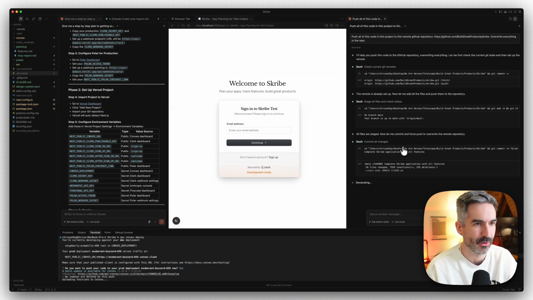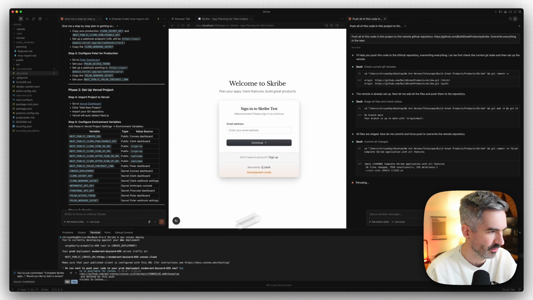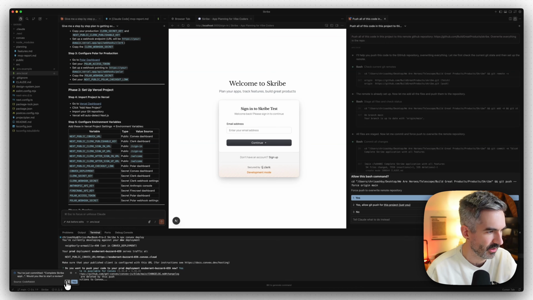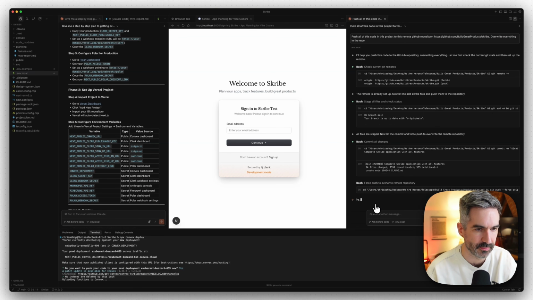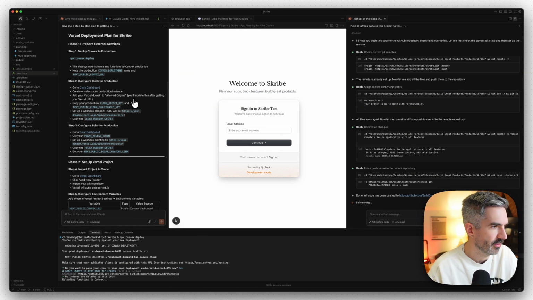It's allowing it to commit all the changes here, and then we're going to push it to GitHub. Just committed, complete Scribe. Would you like to start a review? So we've committed that to GitHub. So let's allow git push in Claude Code here. This is going to push everything to GitHub so that it's ready to go.